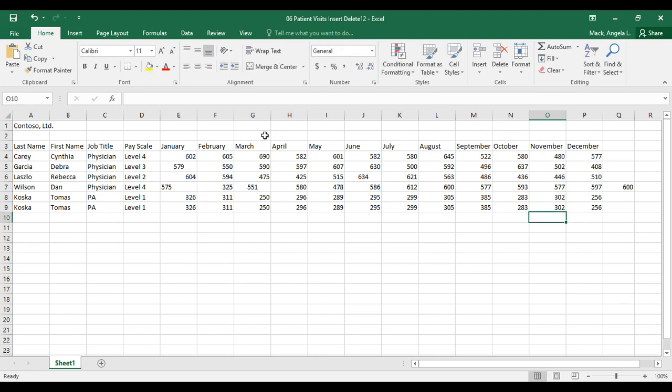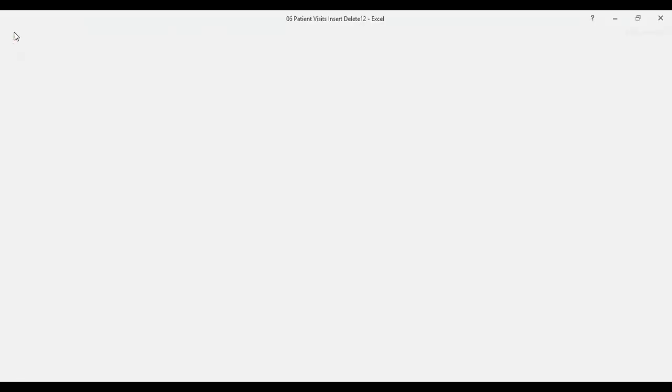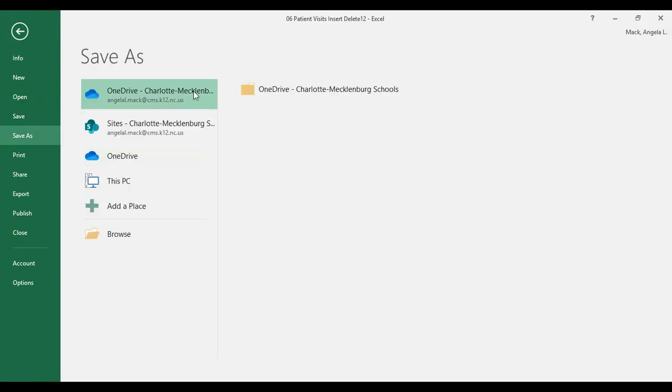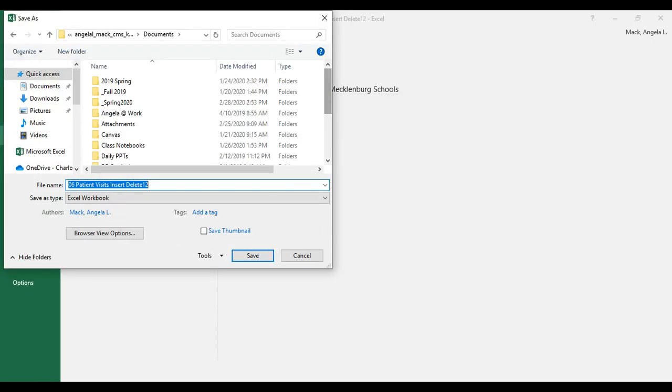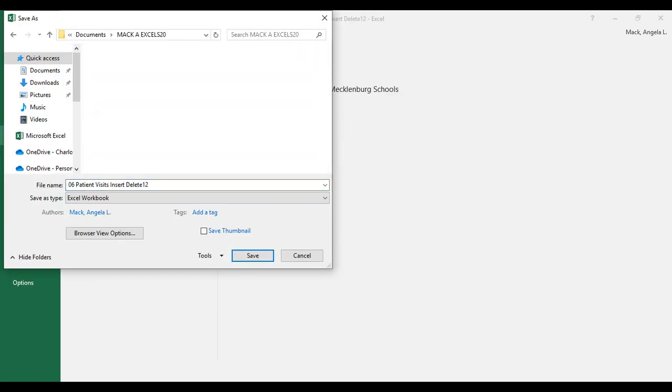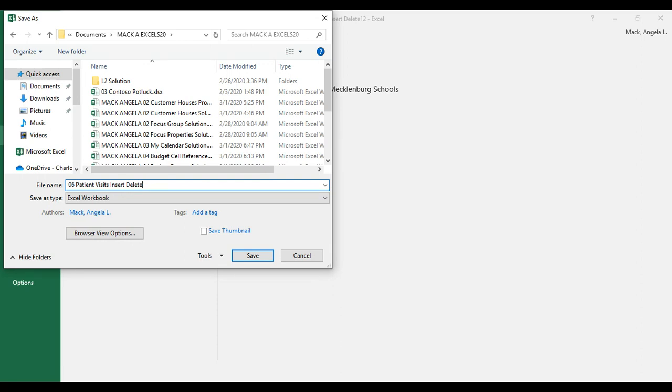We're now going to save the workbook into our class folder. We're going to add the word solution to the file name, and at the beginning we're going to add our last name, first name.